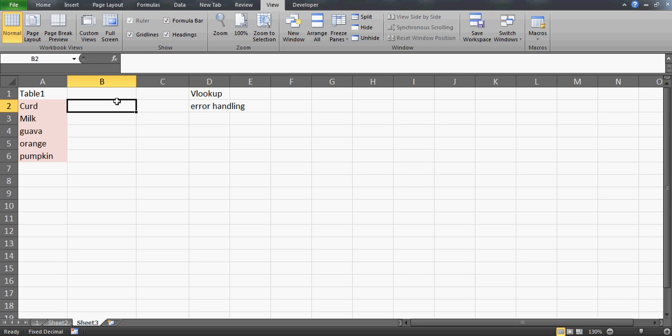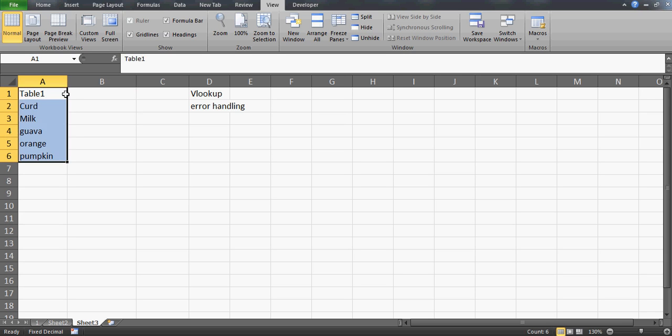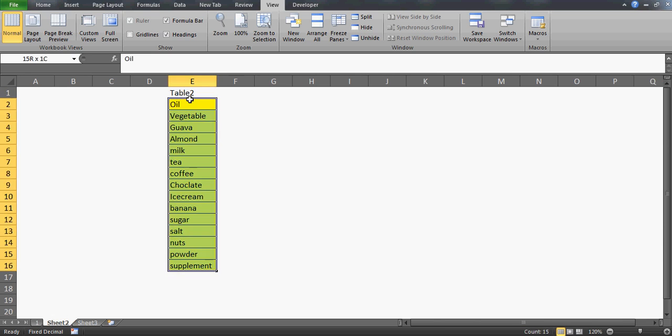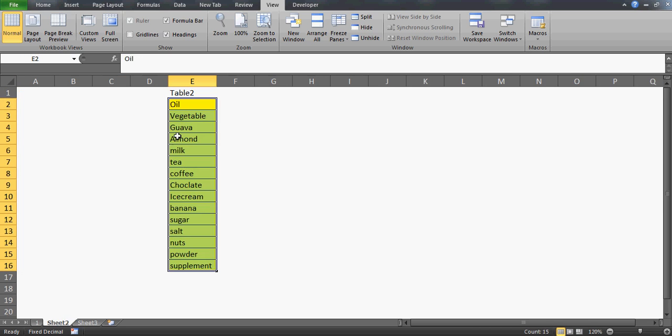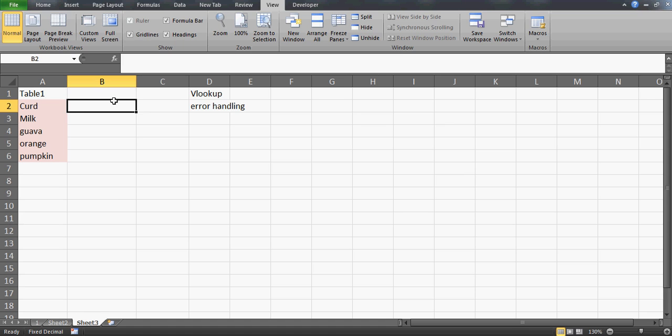I'm sorry, but I haven't got your data. You haven't discussed a sample database, so I'm assuming you might be using two tables. One table I have written here with some dummy entries: curd, milk, guava, orange, pumpkin, and some food items. I assume that this is the main table from where you want to find whether these elements are available or not. In case it is not, you want it to display that the content is not available. And in case it is available, then possibly you want the item returned as it is, right?